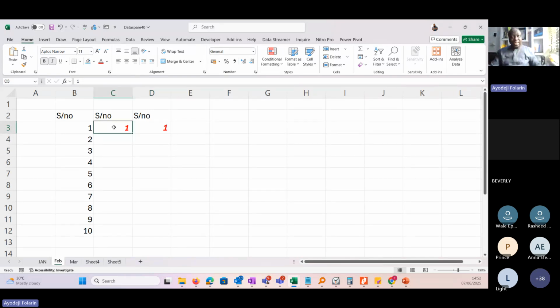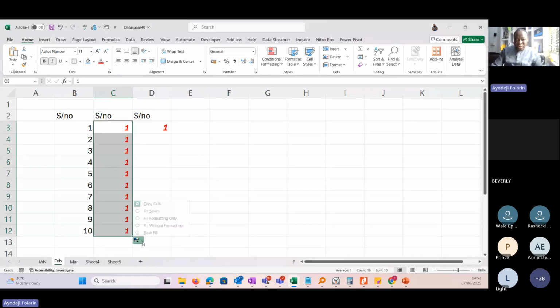Now, on getting here, I want to drag down again. I drag. He has done the same thing. I will come here. Please fill for me. Fill series means repeat 1, 2, 3. But fill format only or fill without formatting: help me fill, but I don't want the format to be repeated. Or do for me a flash fill. It's going to repeat the series from the top. So everything depends on you. So let us learn how to do all this fill series.